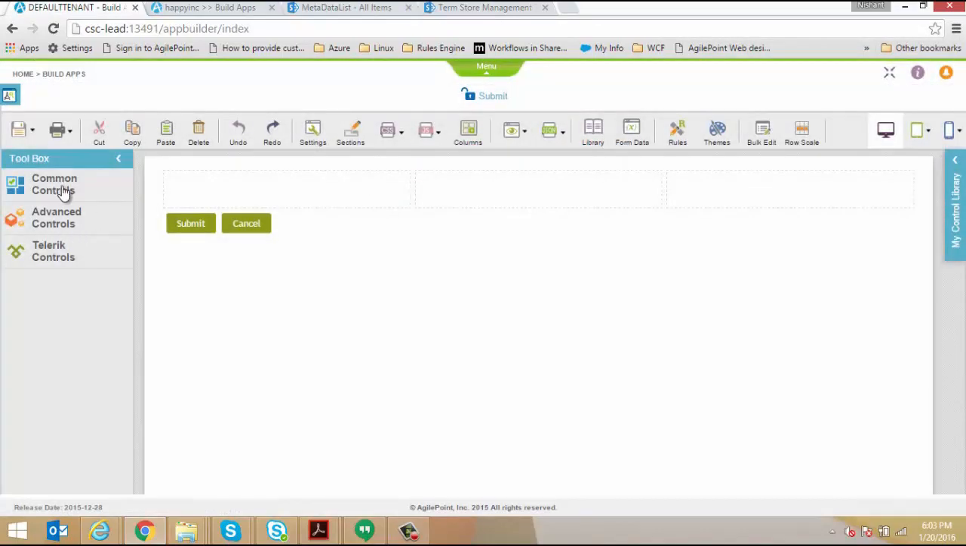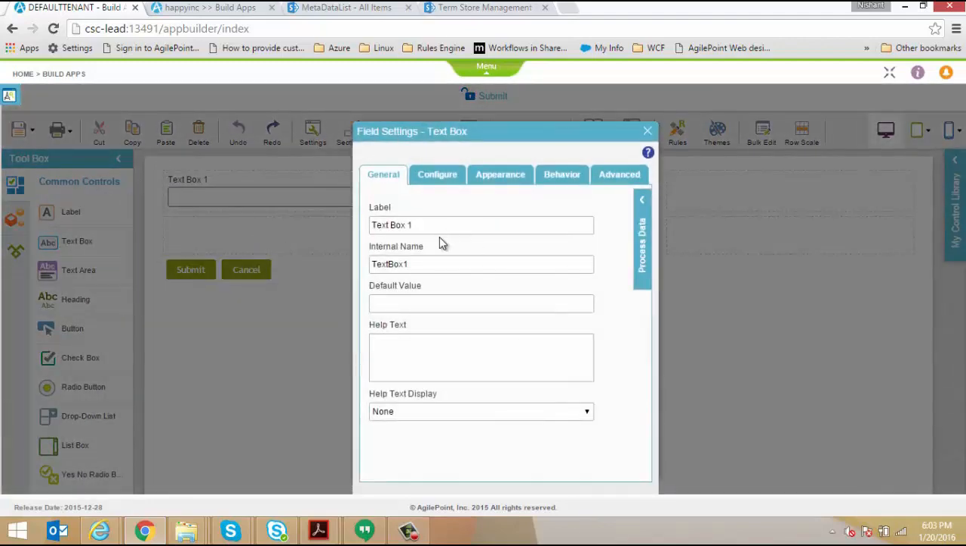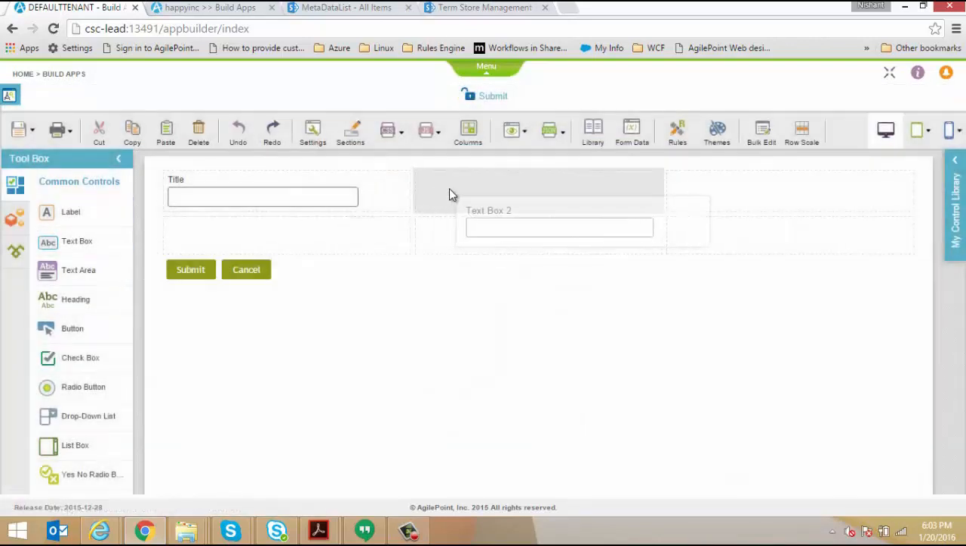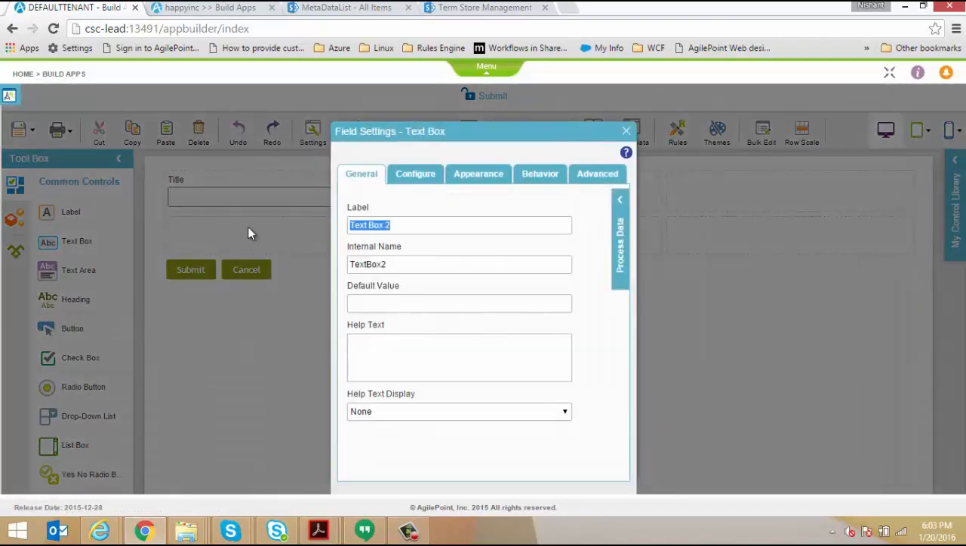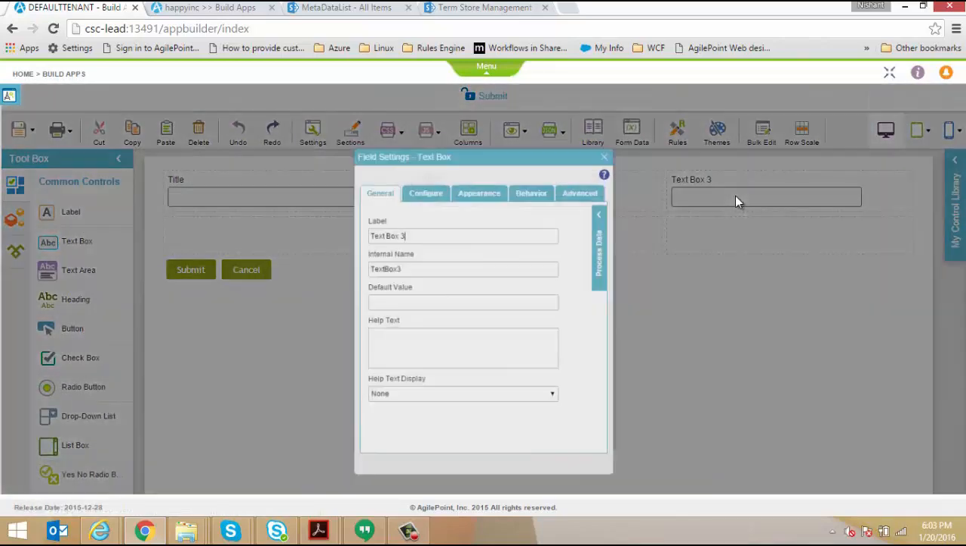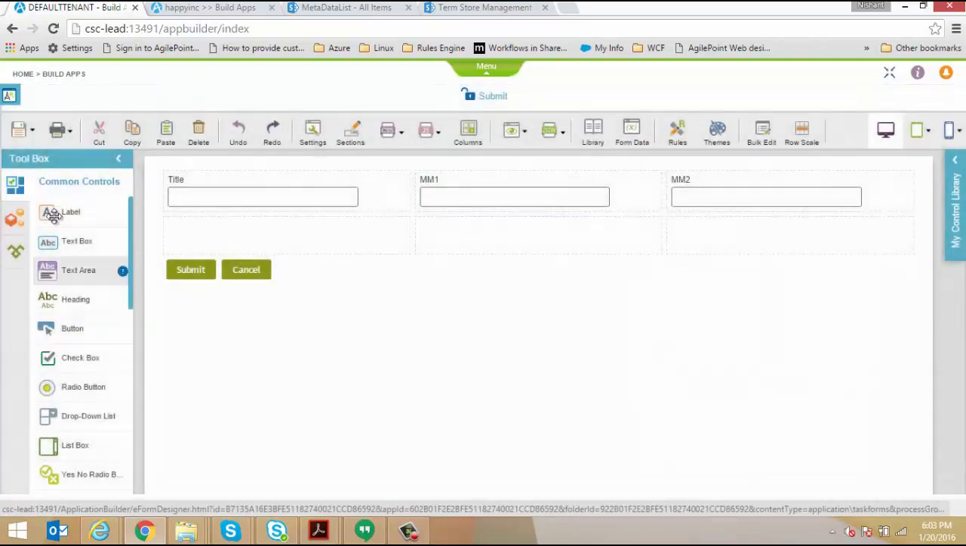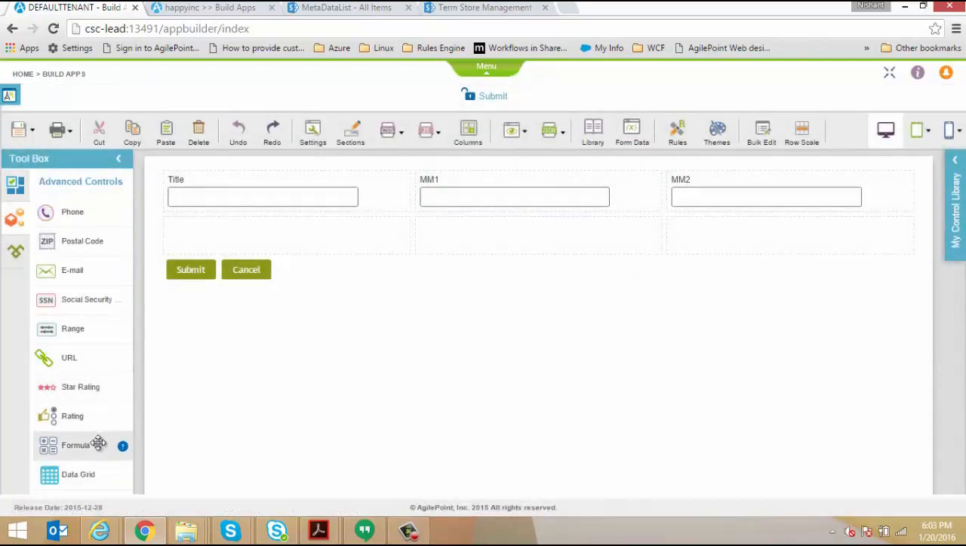I'm going to add 3 text boxes. I'm going to click on common, call this title. Manage metadata 1, I'm just going to call it mm1. And the third one is manage metadata 2. So I had 2 manage metadata columns, which later I'm going to use for the auto suggest field. Okay. And next I'm going to put an auto lookup over here.